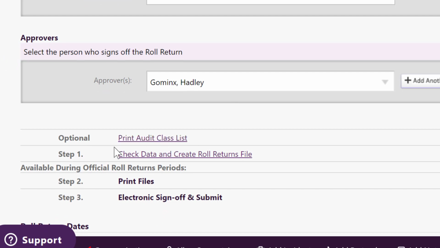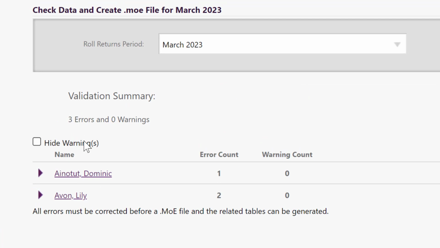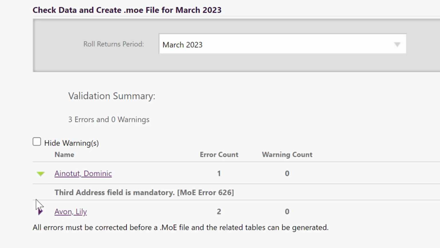And then down below there is a chance to print an audit list. This is no longer required, so we just go straight to step 1, check the data to create the roll returns file. If there are any errors, it will indicate those here and tell you who the students are. If you click on the down arrow, it will give you more details about that error.